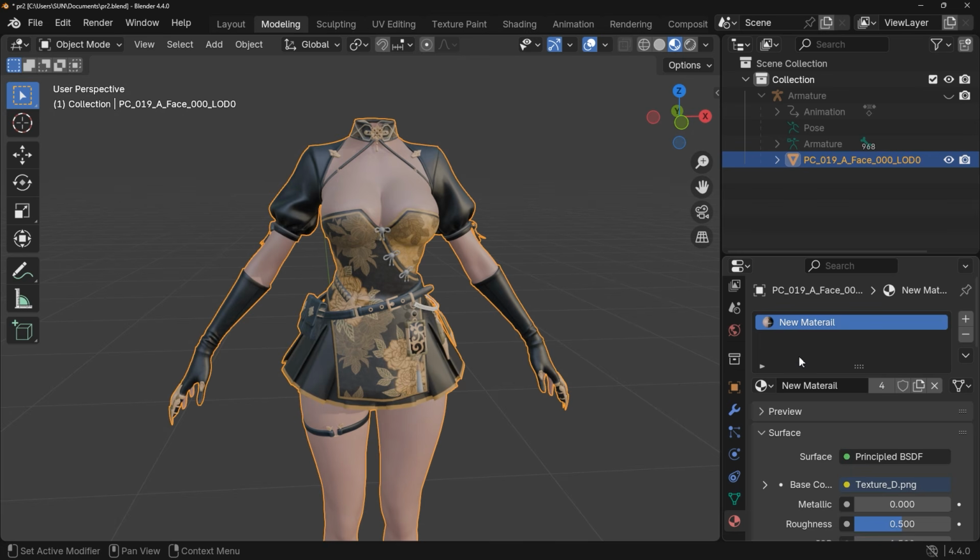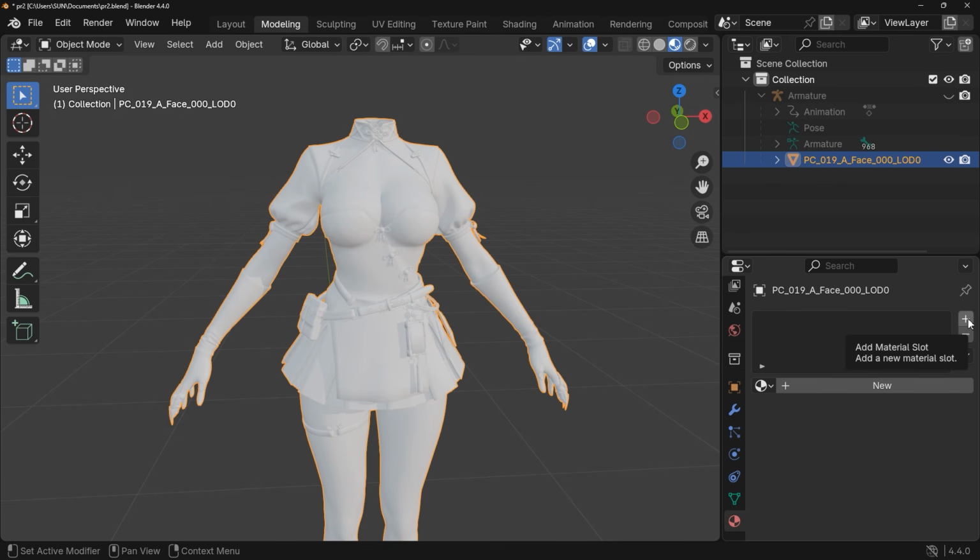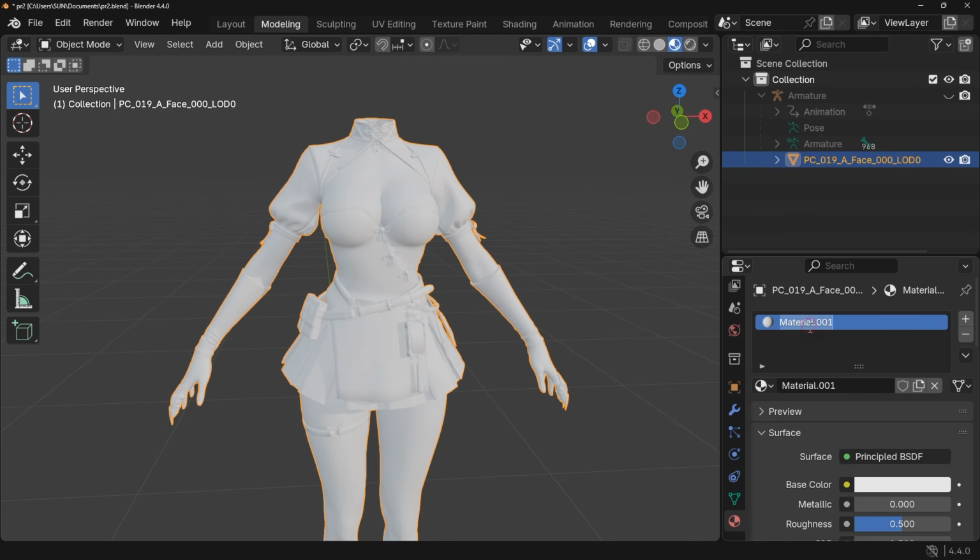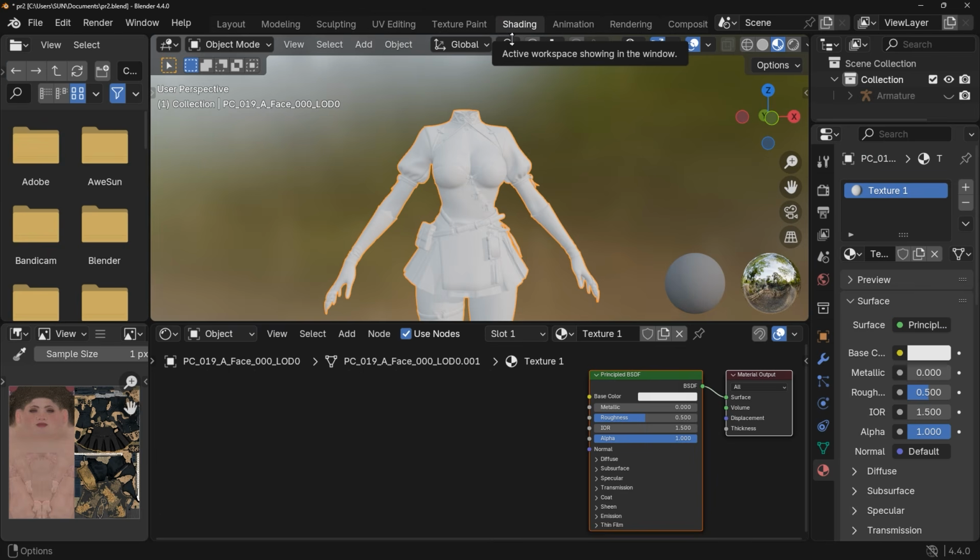However, let's say we want to make a fresh material from scratch. Remove this by selecting it and clicking on minus. Now click plus, then click new, and give it a name. Just make a new material. After that, go to the shading workspace again, and make sure your object and the material are both selected.